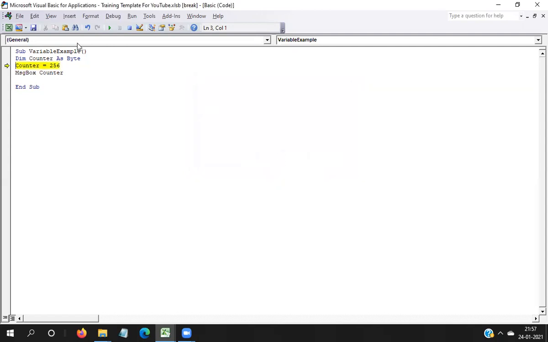So the max limitation is 255. You can take here 255, then your code will run successfully. You can see here this ran successfully. This is all about the Byte data type.